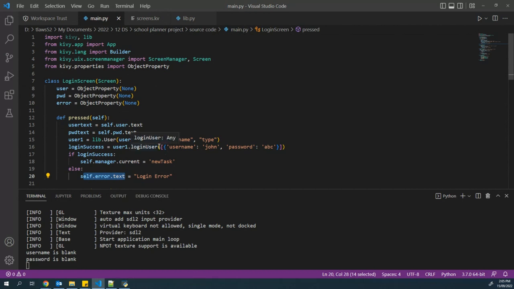Alright, so in the next video, we'll start looking at the process of how we can generate our user list by connecting our interface and code to a database.